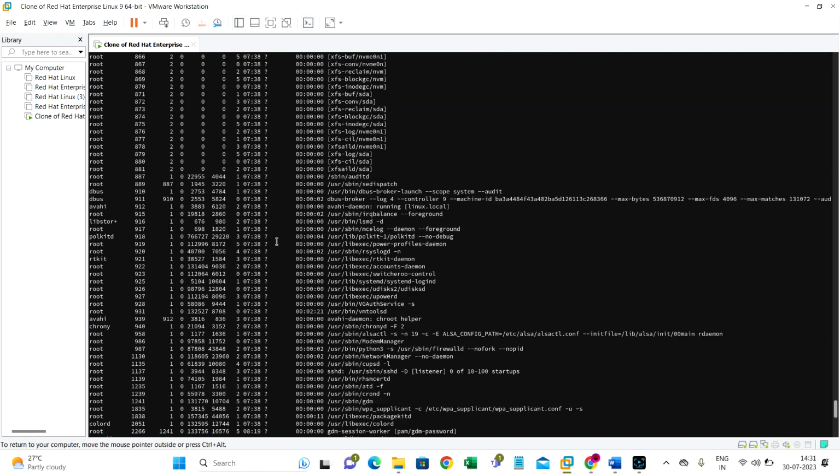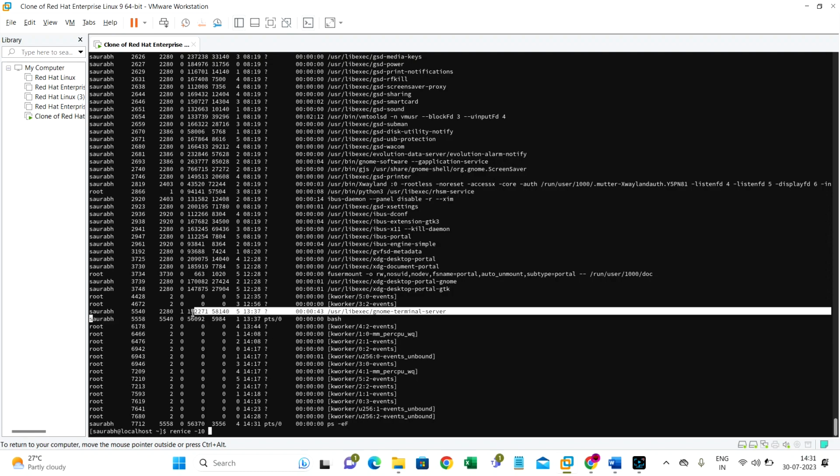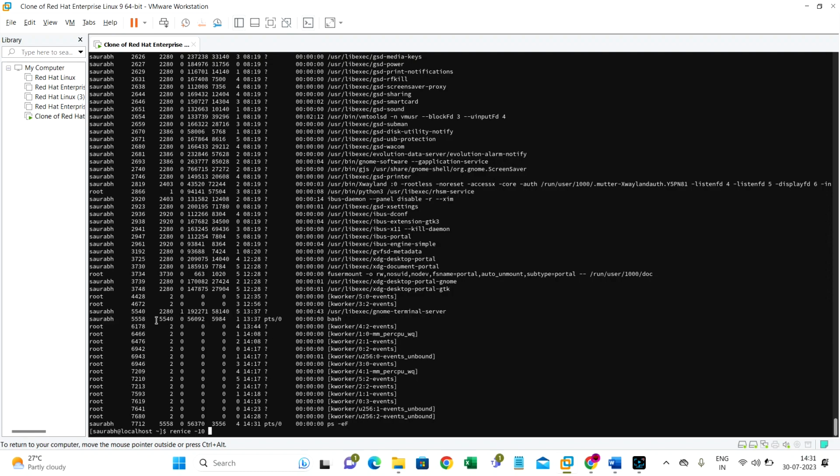We want to just renice the value. It's not required, but here I will show a command like you can renice the value. It's not recommended, but I just want to show you how you can renice. Okay, I just want to renice this process ID, which is 5558.